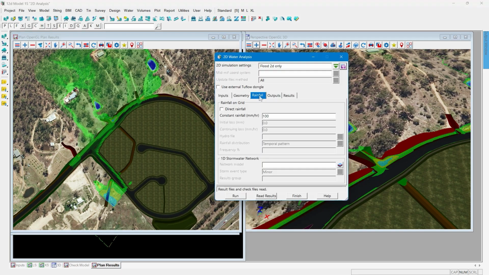So if I go into the rainfall tab, rather than having a constant rainfall, I want a direct rainfall. So I'm going to change the constant rainfall to 0. We have some initial losses for our rainfall distribution, so I'm just going to put a couple of numbers in there. And before I enter a hydro file, you'll see that this terminology has changed. This is now a rainfall distribution, so that's actually what's correct. It's the distribution of the rainfall onto the grid depending on the method that you choose.